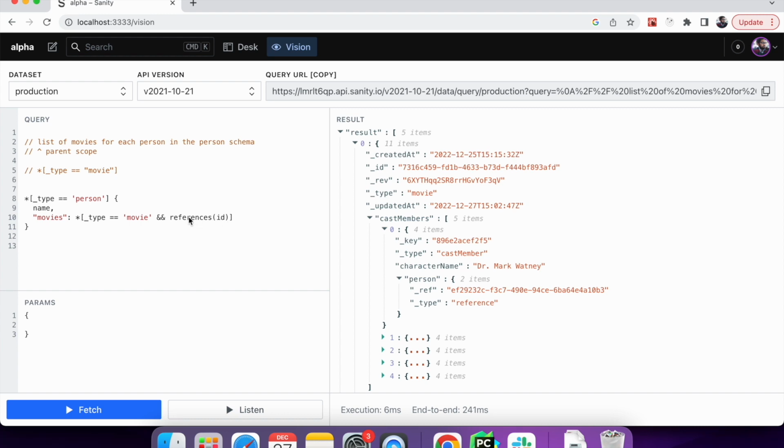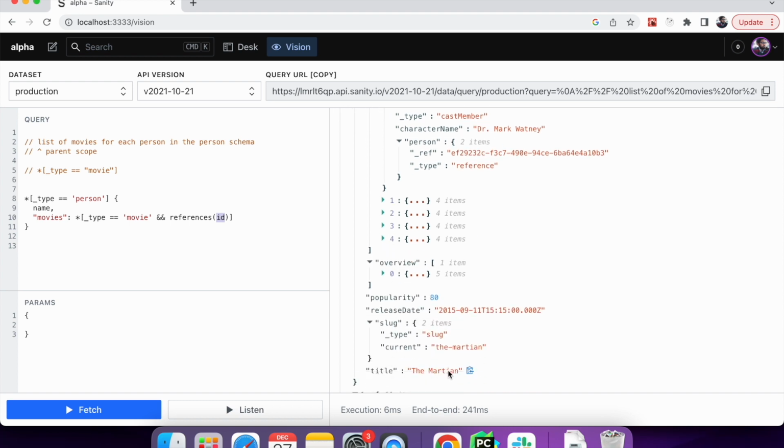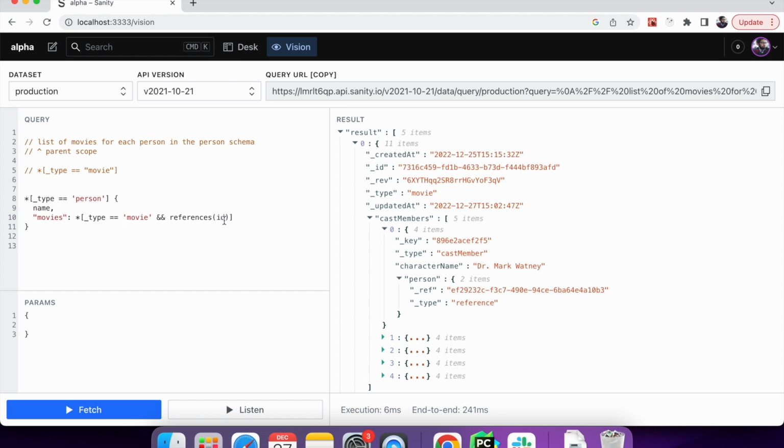Now this references will search the whole data set and find a reference to this ID. If we are able to achieve that, then we can quickly find the title of this movie. So how do we do that? How do we get the ID of person when we are already in movie? In order to get the ID of person, we have to go to the parent scope. This is the parent scope and we are currently in the movie.